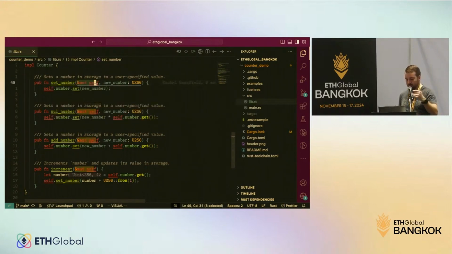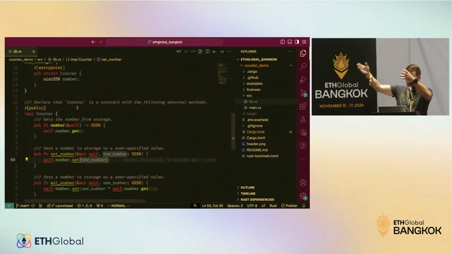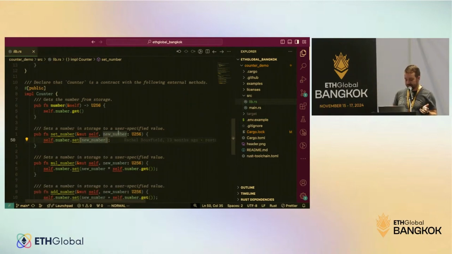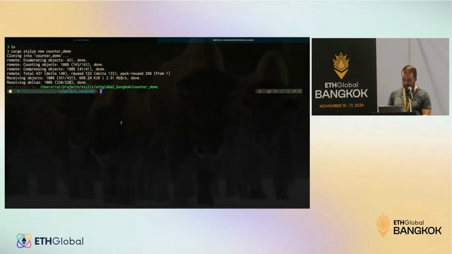We also, for mutable functions, so this &mut self syntax, that means this function is a mutable function. It mutates state, or it's able to mutate state. So when we're calling self.number.set(new_number), we are setting that number to that value in storage. So on chain, that will be stored on chain to whatever we pass in. Okay, getting real close to time, so I'm gonna breeze through this real quick.